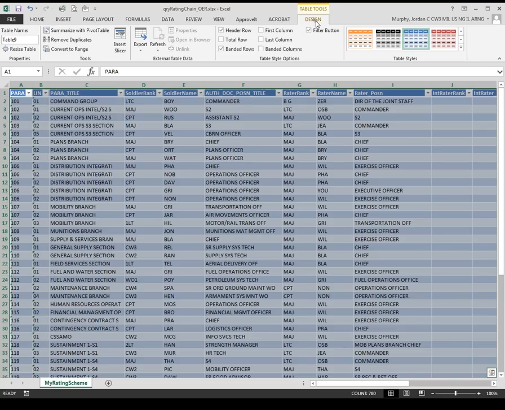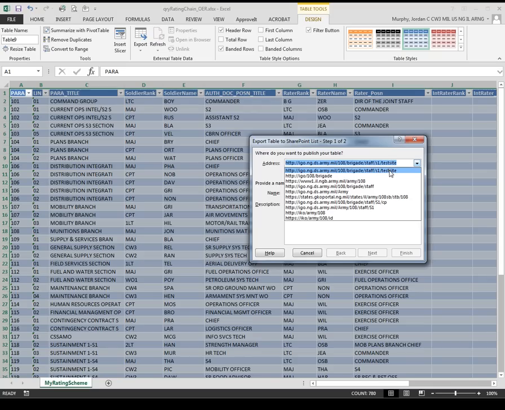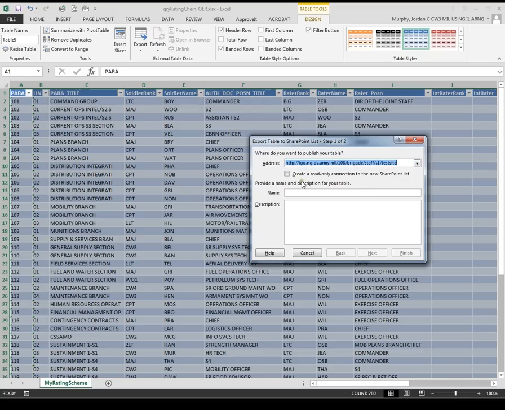From this point, you need to ensure that the Design tab is selected. Click on Export, Export table to SharePoint list. Choose the name of your SharePoint site, type in the name of your table that you wish to export. In this case, we're going to type in My Rating Scheme and provide a brief description. This is my rating scheme. Then click Next.